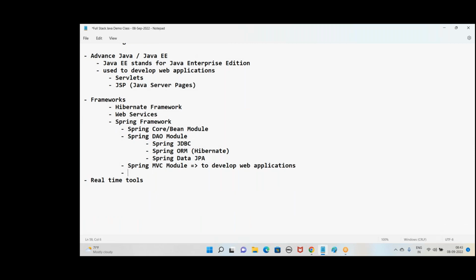Then next we go with Spring REST module. This is mainly to develop REST APIs. To understand Spring REST module, the prerequisite is web services. In our course, even we'll be going with microservices. And one more thing I missed out, Spring Boot module. Very, very important. And we'll be going with microservices using Spring Boot.